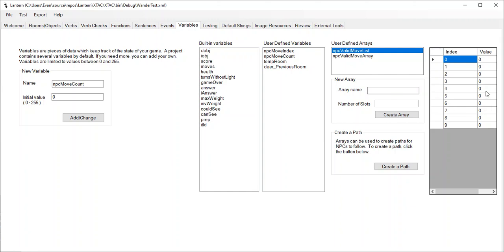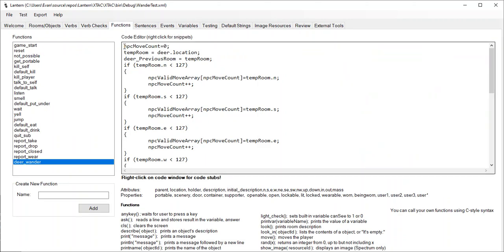We have to build a list of the rooms we could move to, and then randomly pick one out of that list. So the NPC move count, I think that's how many possible rooms we have that are valid to go to. So let's take a look at our function again. What this is doing is, NPC move count is in fact our index. So we set it to 0. Can we go north? Okay, put the north room in slot 0. Add 1 to the slot number.